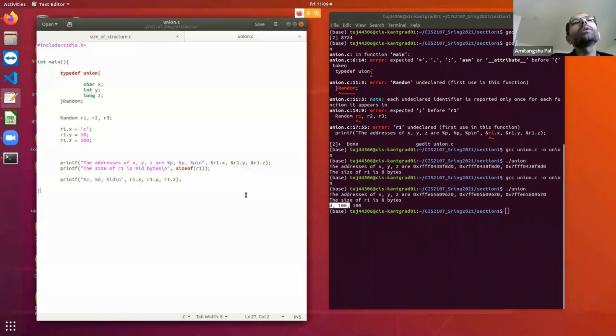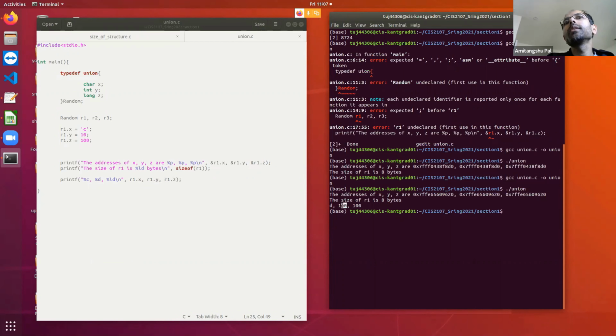Why? Because as I said, it will provide you a shared memory. First, whenever you write c, the shared memory is written with c. Next, when you write 10, the shared memory is occupied by 10. Last, you write r1.z equal to 100, which means the shared memory is occupied by 100. So now if you print x, y, and z, the last one is going to be printed correctly. Previous values are not going to be printed correctly, because it is a shared memory. The last variable that you have stored is printed correctly, and all the previous values are replaced.